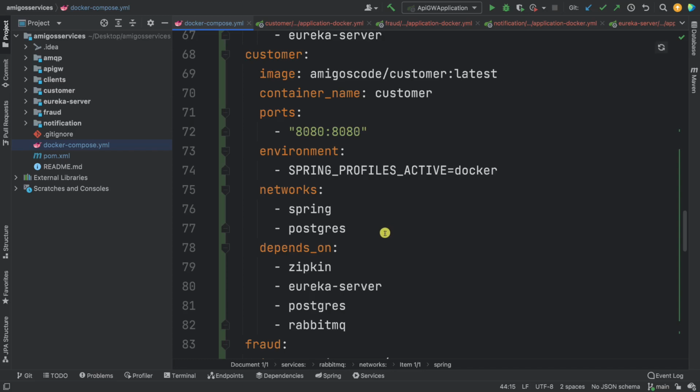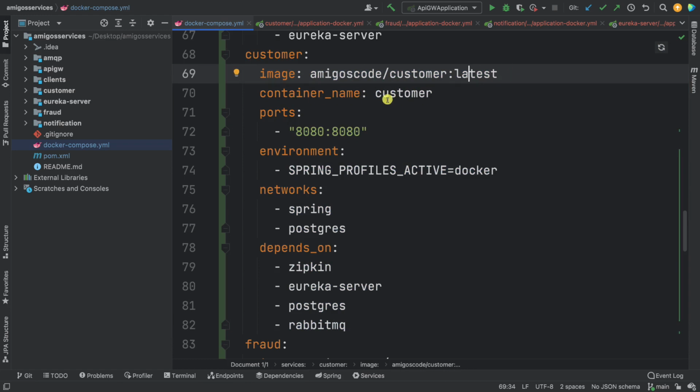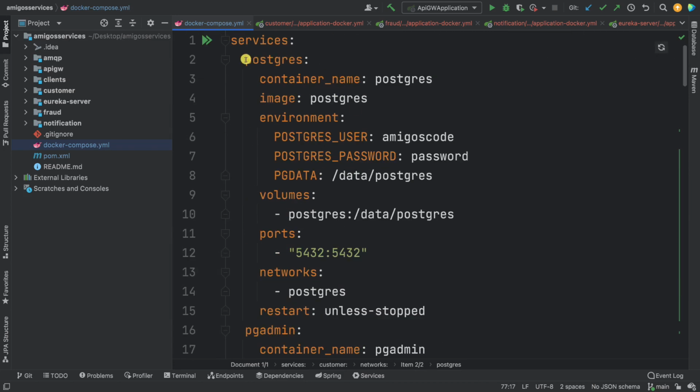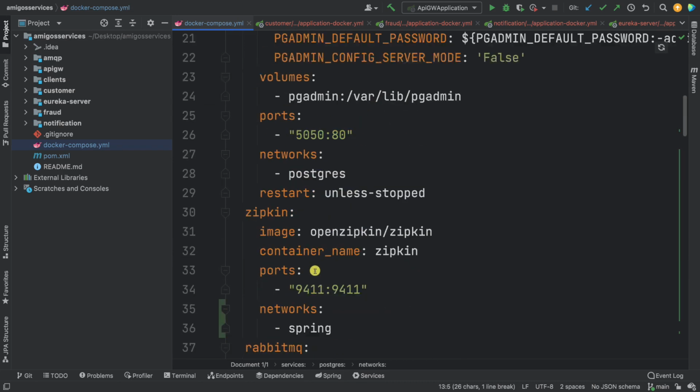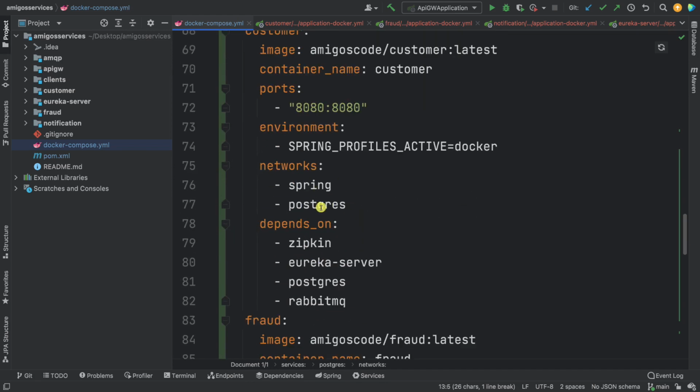And this is my solution. So in here, I've gone ahead and created a new service, customer, image amigoscode/customer:latest, container name customer, and basically everything the same as the rest. But for the network in here, I've added Spring as well as Postgres, because customer talks to this Postgres container. So it uses this database. Now this is within this Postgres network. So therefore we have to include customer in the same network so that they can talk to each other.